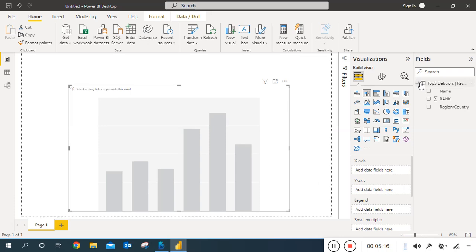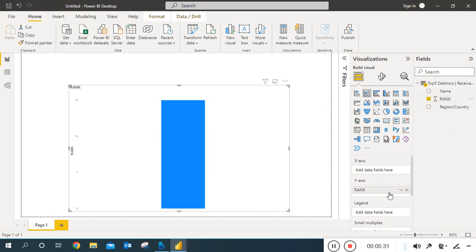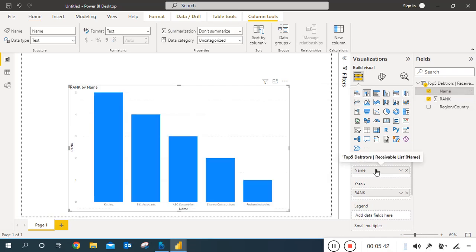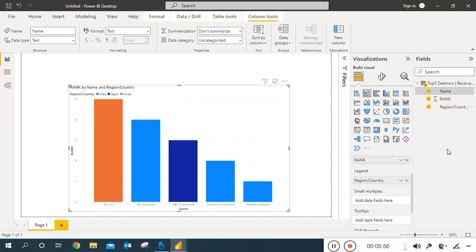And here in this field you can check what column you want to apply in the x-axis and in the y-axis. See, this is in the y-axis, and I'm going to click this name in the x-axis. You can drag and drop also. In the legend, for the detailing, I need to apply it. You can drag and drop, but if you click, it will apply in the first and second way. So see, KKINC, BK Associates, ABC Corporation, Sharma Constructions, and the Resham Industries.